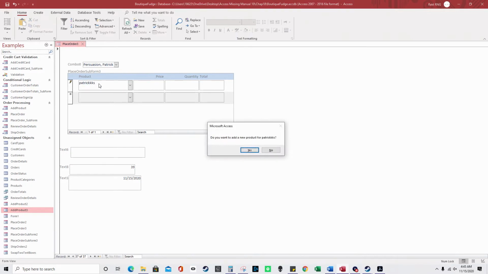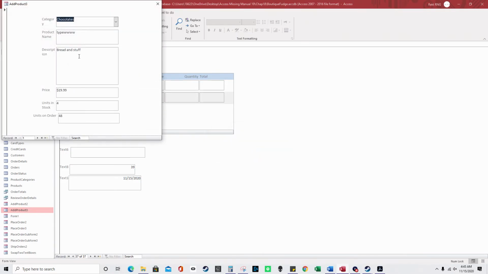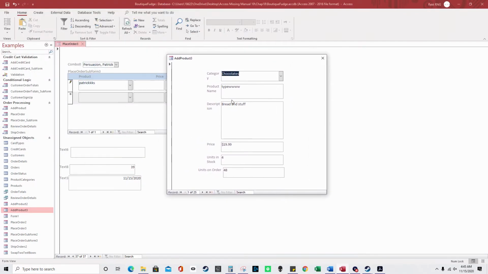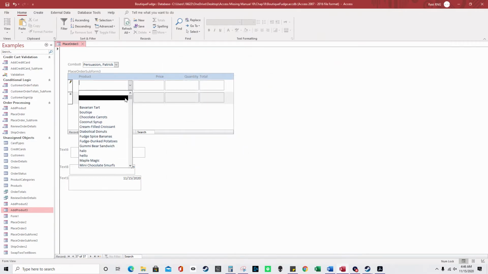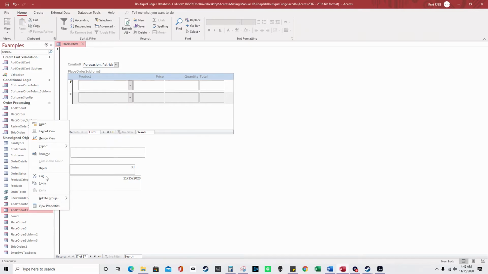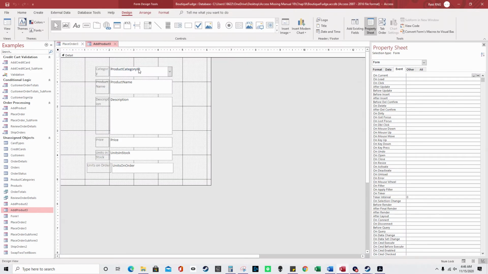So let me do Patrick's. Do you want to add new? Yes. So see how this form loaded, and first of all, it wasn't blank. Second of all, it didn't have Patrick's there. So I'm going to close this out because that was wrong. And I'm going to go to add product 3 in design view.